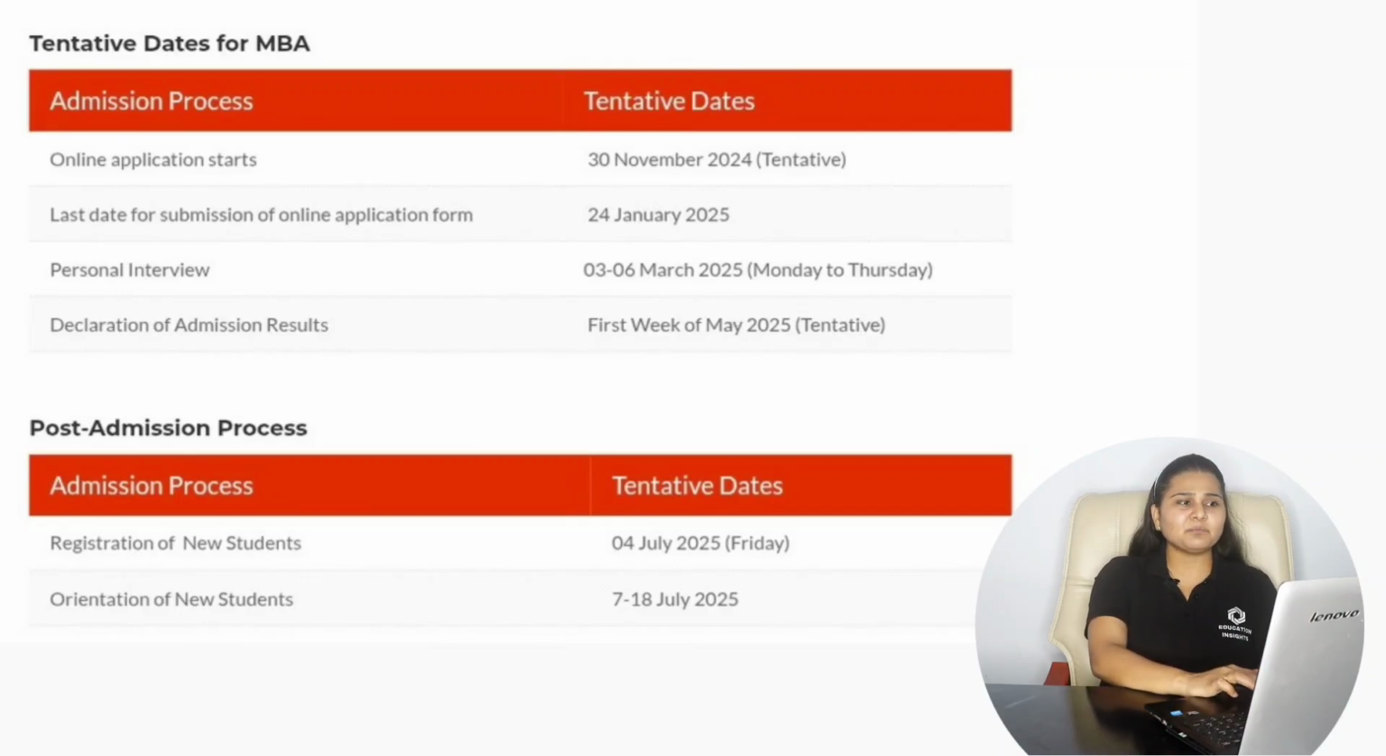If we consider the post-admission process, then the registration will start from 4th July 2025 and the orientation of new students will be from 7th to 18th July 2025.